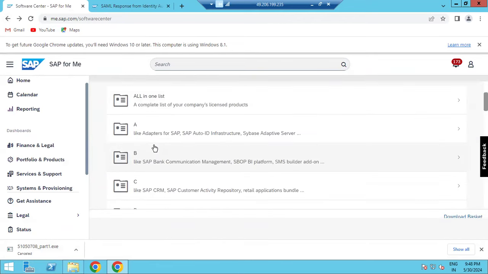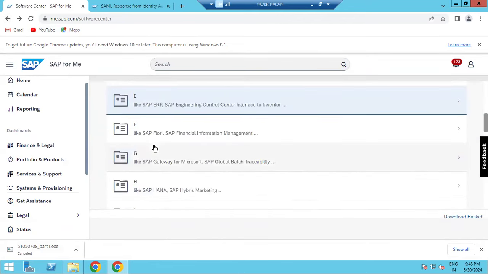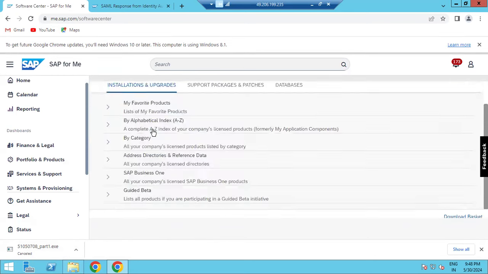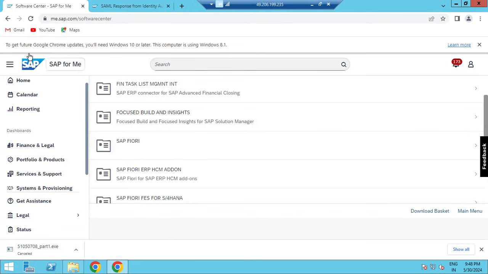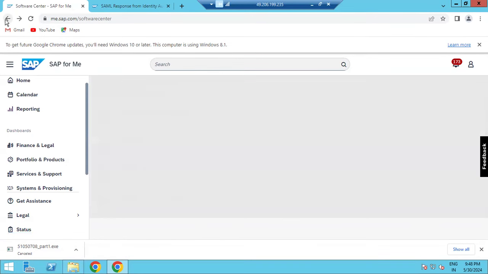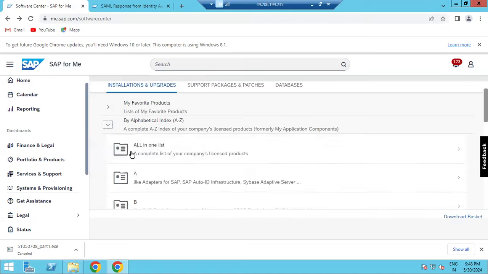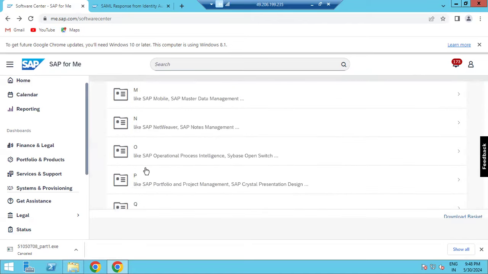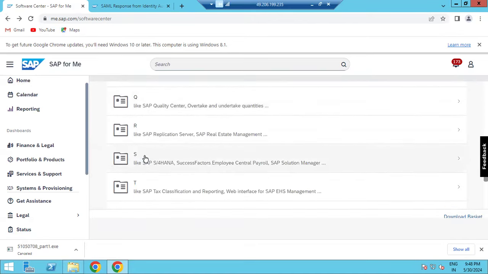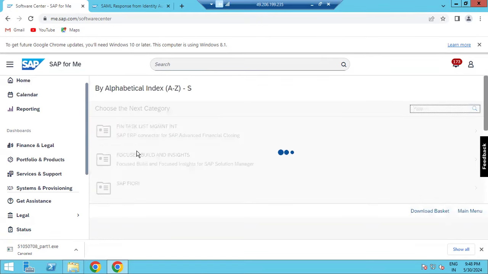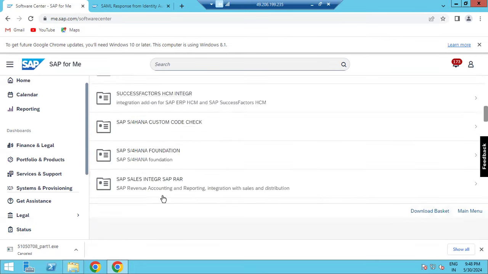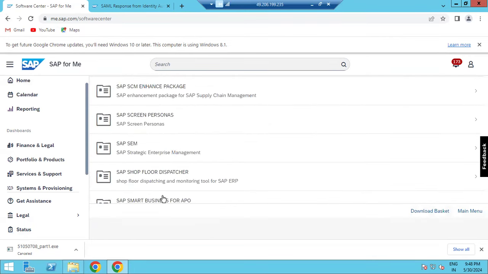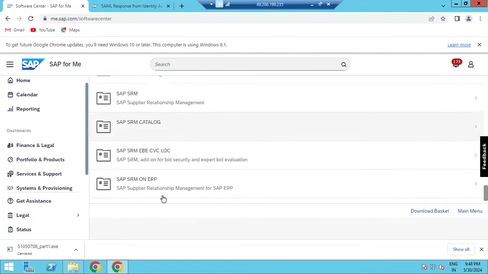So by alphabetical index. Suppose if you want to download the Fiori, suppose you want to install the Fiori, then only Fiori related exports you have to download here, right? So suppose if you want to download the S4 HANA, then S for S4 HANA, then again you have to go for the S, then S4 HANA related softwares you can download here. So for any product installation, you have the common softwares we have to download here.